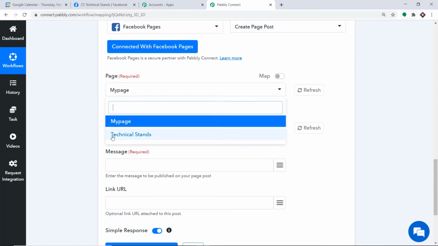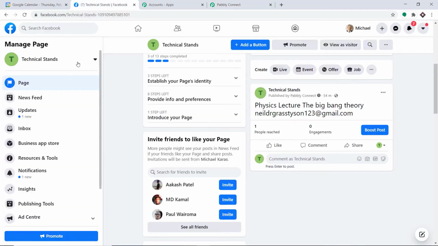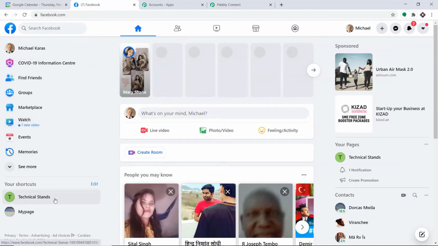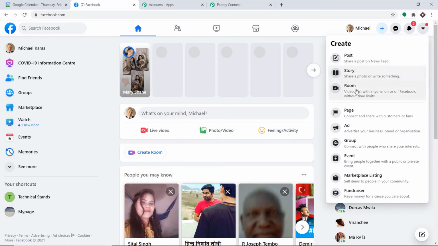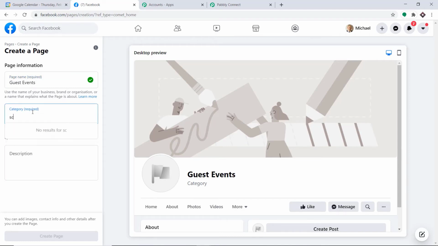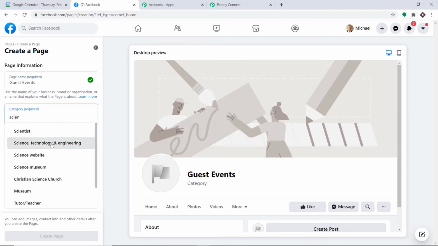Okay, when we expand this, there is one more page, that is technical stance. So let me show you. So this is the page called technical stance. Okay, so let me go back and let me show you the other pages. So these are the two pages I have, technical stance and my page. So what if I create a new page? Okay, so I'm going to create a new page. Okay, so this is the newly created page and the page name is guest events. Okay, and the category is, how about science and technology, science, technology, engineering.